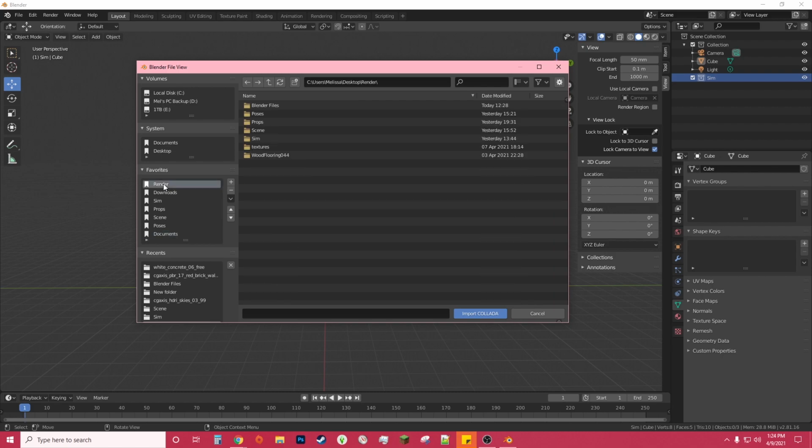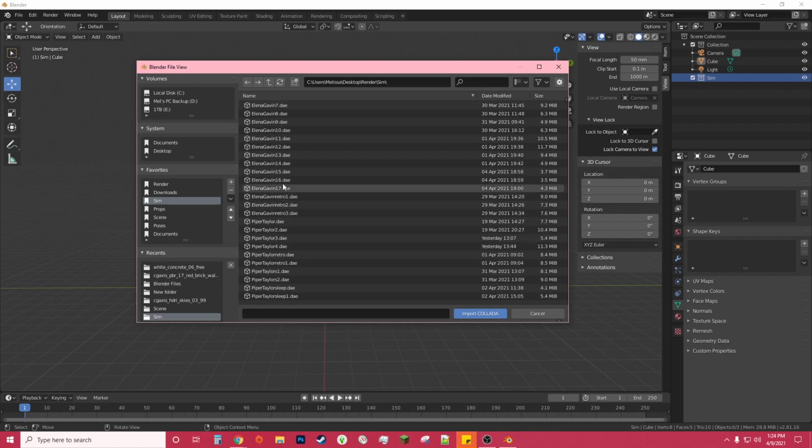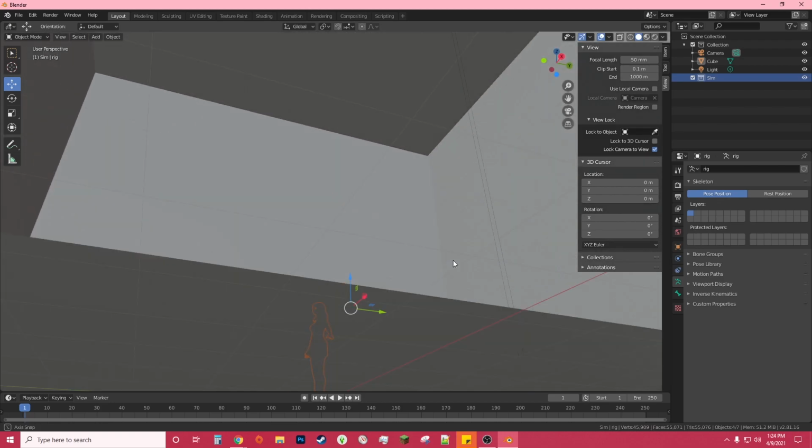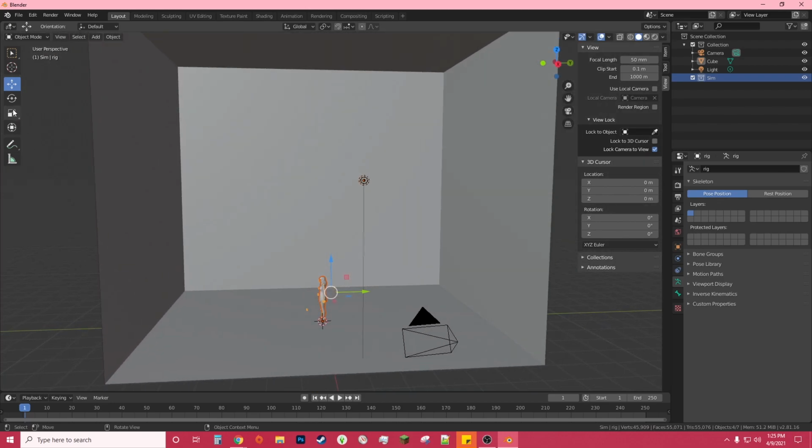So I recommend doing your render folder. As you can see, I've also done other folders and folders inside the render folder, just so it's easier to navigate. But we're going to go grab our sim. Let's see, here we go. And voila, we have a sim. She's very small in comparison to the box.